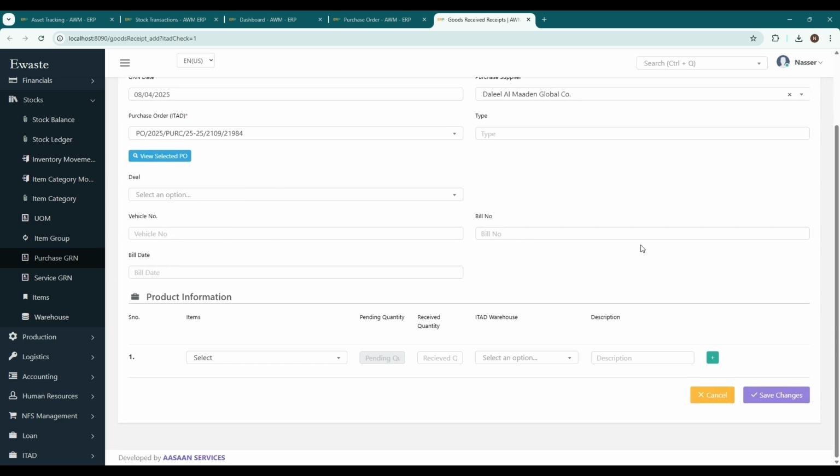These are non-mandatory details, but you can fill them up, like the vehicle number, bill date, bill number. Then here I'll select the item, laptop 100. So the pending quantity is 100 as of now. Let us consider we are receiving 5. So when I have entered 5 and the ITAD warehouse, here the ITAD warehouse will show that we have created. And if there is any description that you want to enter, you can enter it here.